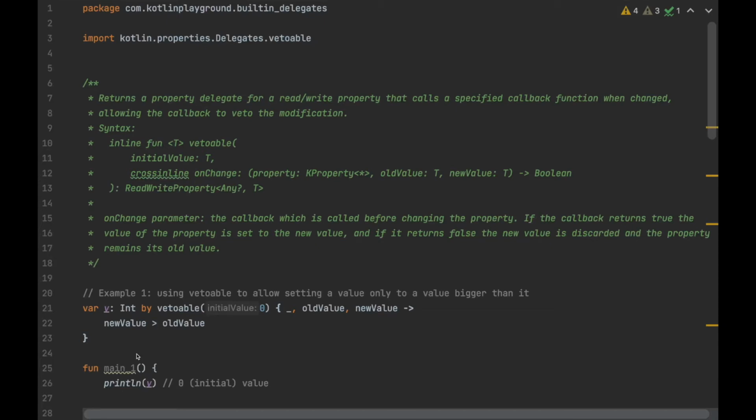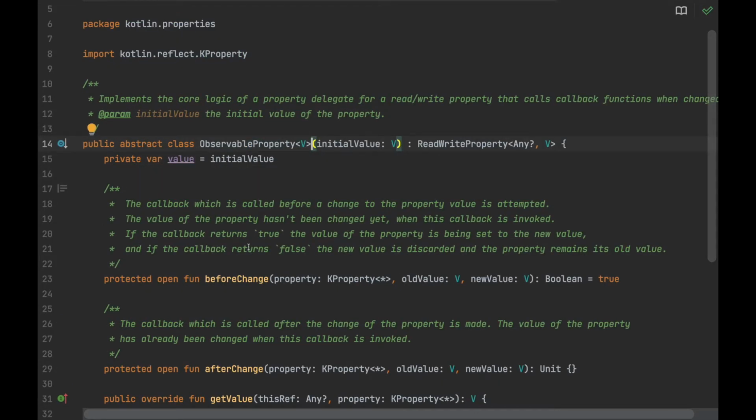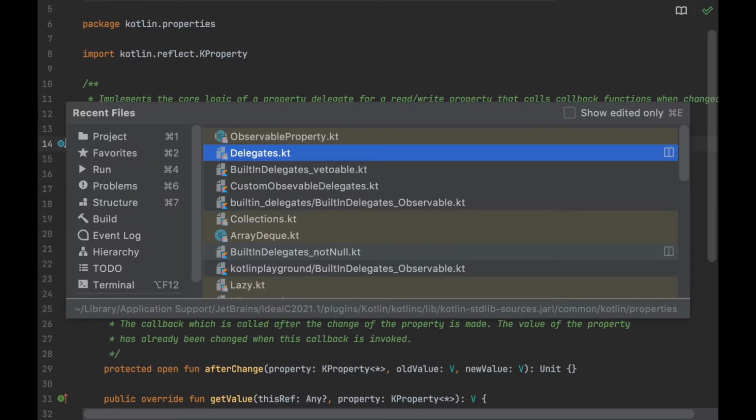Hello, so today we are going to take a look at more built-in delegates from the Kotlin standard library. Today we are going to take a look at vetoable and observable, which are two built-in delegates, and then we are going to take a look at another one called ObservableProperty, which is the base class that the Kotlin standard library uses to implement both vetoable and observable. So let's get started. First, let's start with vetoable.